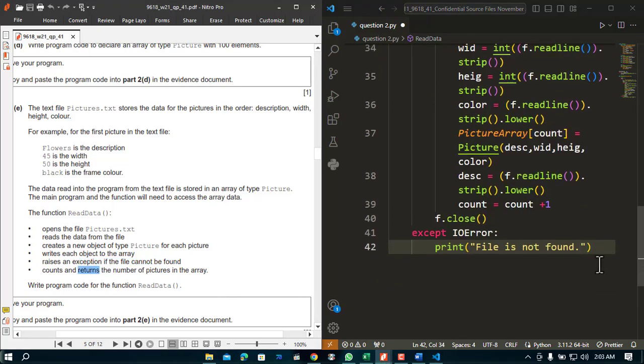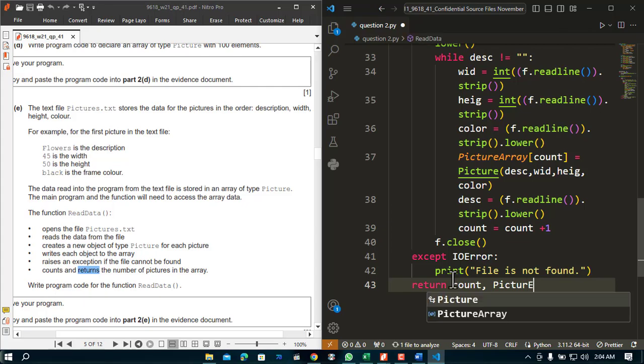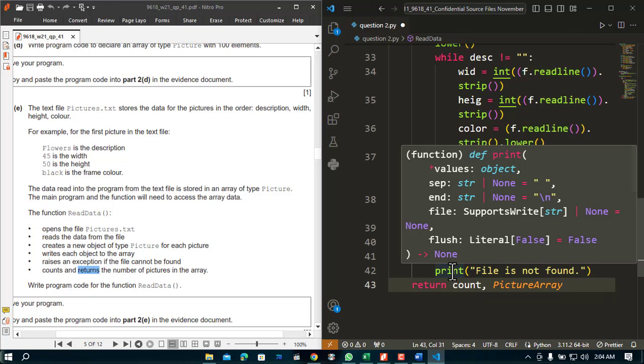And it says it will be returning. So for returning you have to come out of the while loop. So this is out of the while loop, but inside the function. So it will return counts, and return the number of pictures. It will return the count, comma, number of pictures. That's the count actually. It is also going to return the picture array. Okay, so we have finished this part.